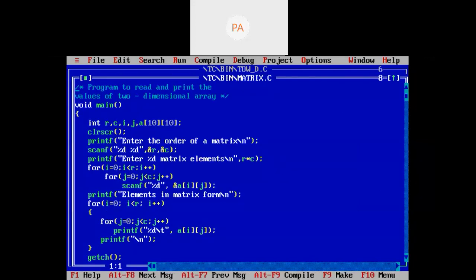Okay. So here is the program to read and print the values for a two-dimensional array.